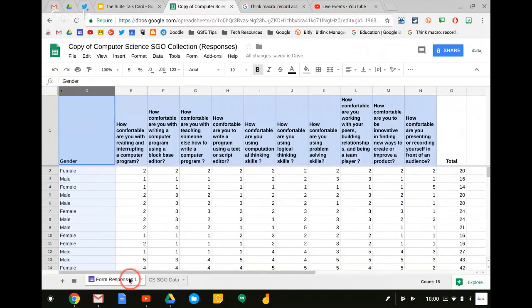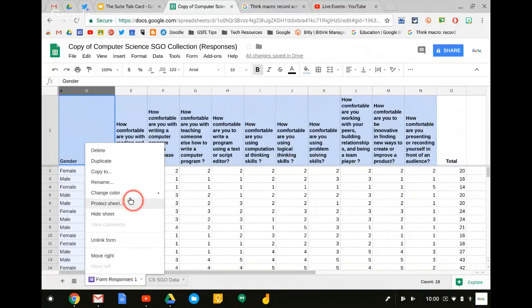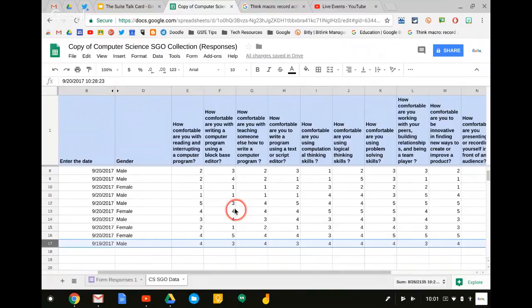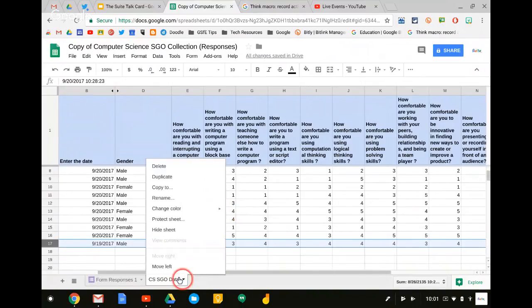Then at the bottom, you can see I have 2 tabs or 2 sheets. I don't want to manipulate the original data, so I just click on that down arrow, and I can duplicate the sheet. When I duplicate it, I end up getting my data that I can now manipulate, moving my columns and formatting my information. Down here, I can rename my sheet, which I did as CS SGO data.